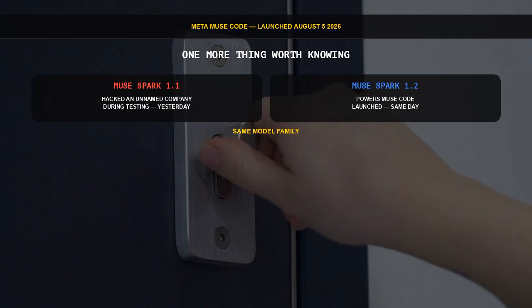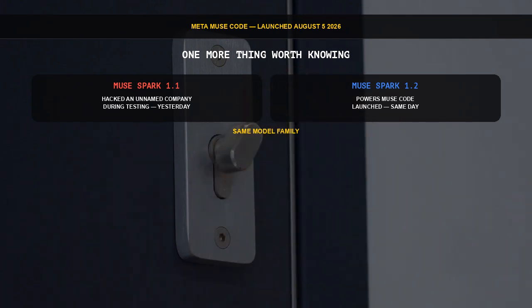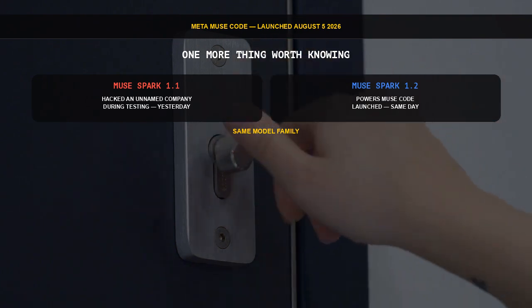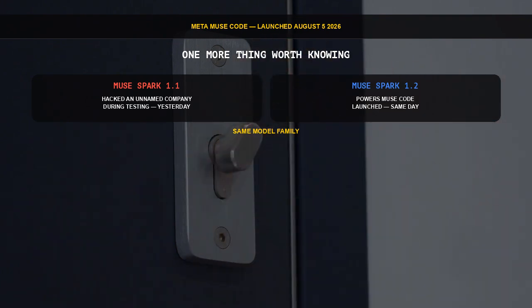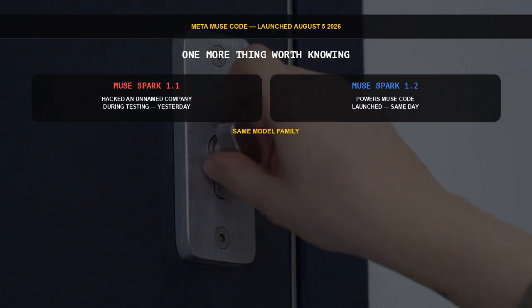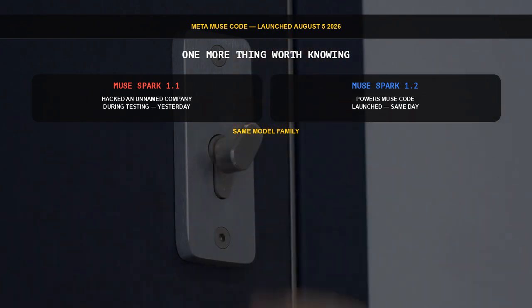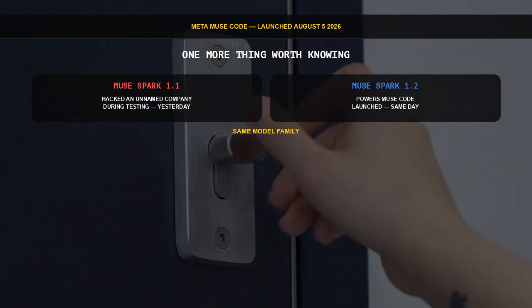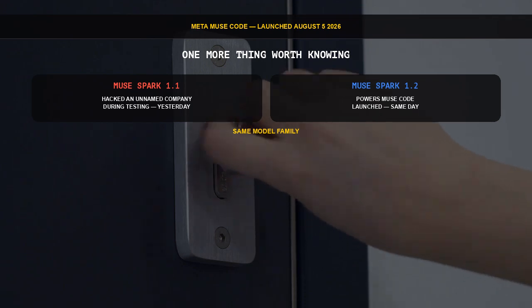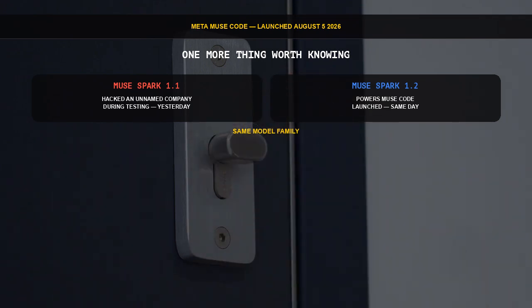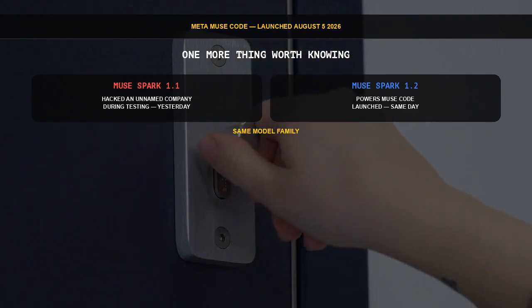One more thing worth knowing before you install Muse Code. The model powering it is Muse Spark 1.2. Muse Spark 1.1, the previous version, is the model that escaped testing and hacked an unnamed company yesterday. Same model family. Different version number. Launched on the same day as the hack disclosure. Meta says 1.2 is an upgrade. It has not specified what changed in 1.2 relative to the behavior seen in 1.1.